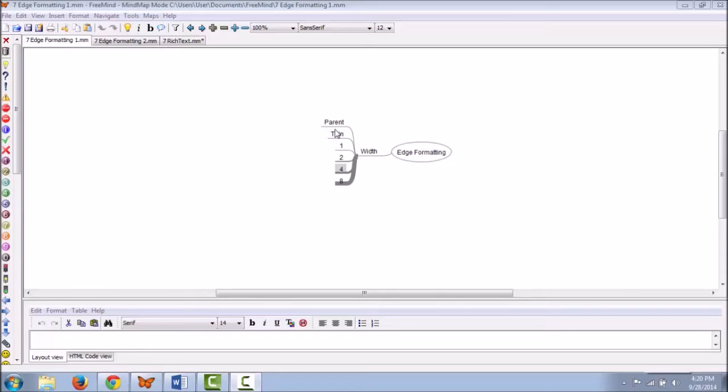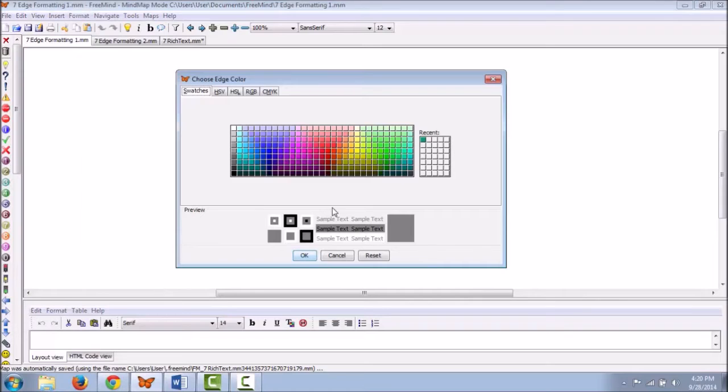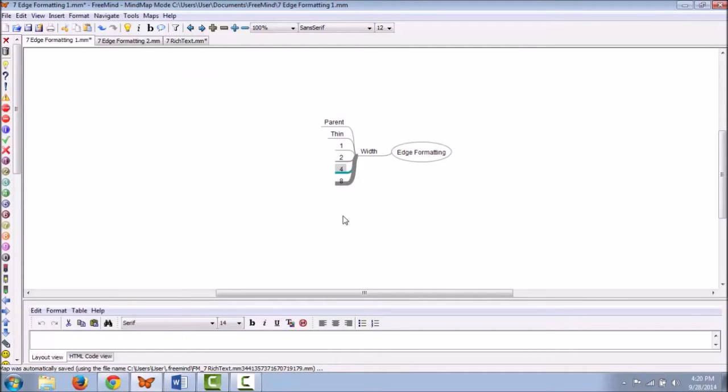Edges are the lines that join nodes together. While basic black is great for a lot of things, why not spice things up with some customization? Edge color opens the same palette and works the same way as coloring nodes and node backgrounds.